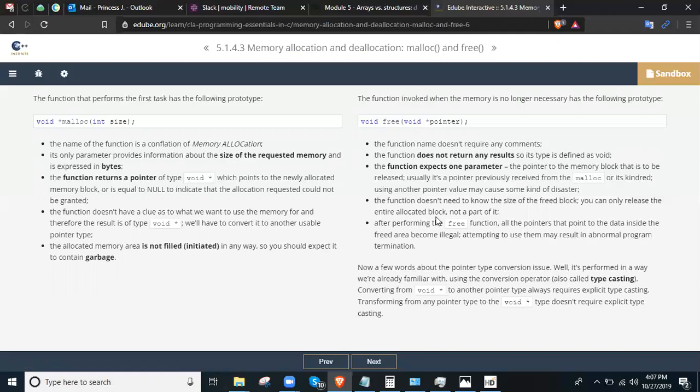So the function that performs the first task has the following prototype: void asterisk malloc, int size. The name of the function is a conflation of memory allocation. Its only parameter provides information about the size of the requested memory and is expressed in bytes. The function returns a pointer of type void asterisk which points to the newly allocated memory block, or is equal to null to indicate that the allocation requested could not be granted.